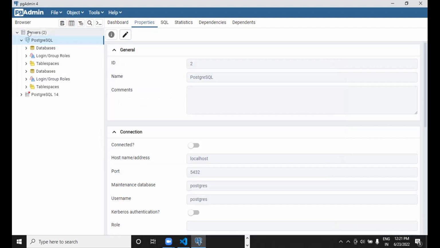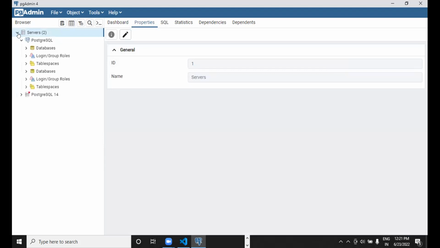And you will get to see these two options, servers and PostgreSQL. Actually, there is only servers. Once I click on server, I'll be getting, "Please enter password for the user postgres to connect to the server." Yes, please enter the password which you entered while installing the software. It is the same password, Smita ji.